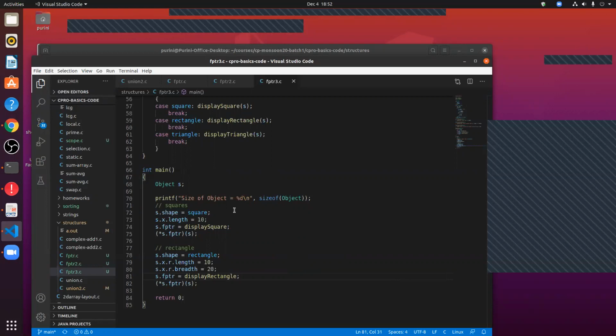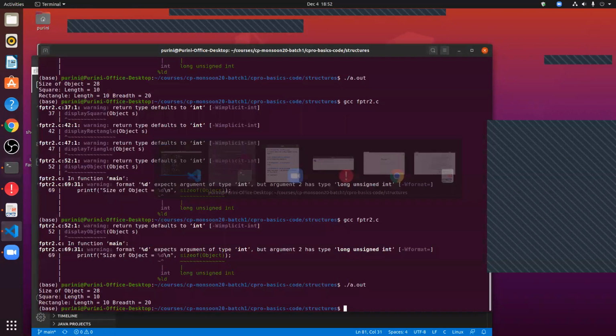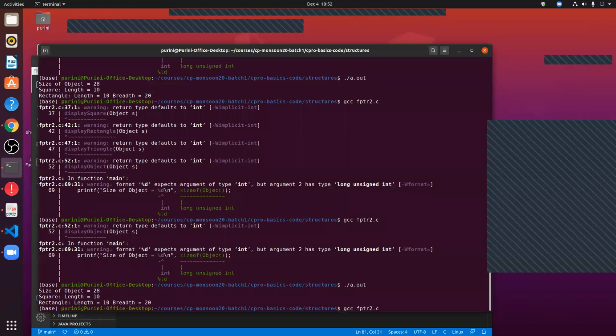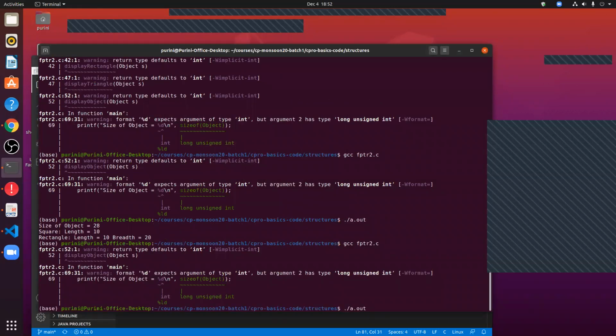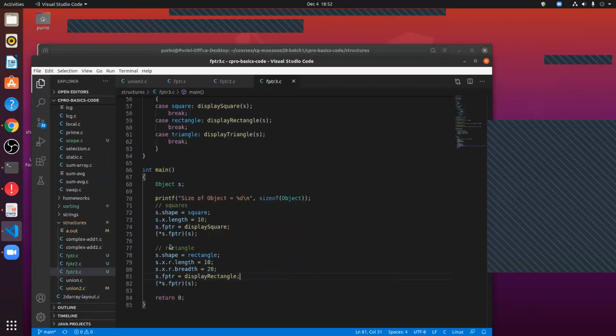So I have one small problem. Let's see. I want to check whether it throws any error or not. Okay, let's see what happens. Okay, it's working all right. So here on line 75, we are calling the display square function, and on line 81, we are calling the display rectangle function.